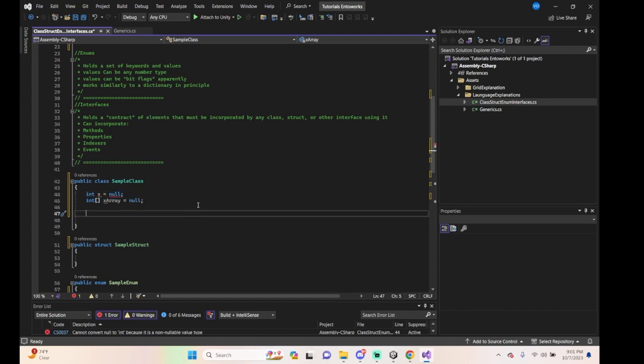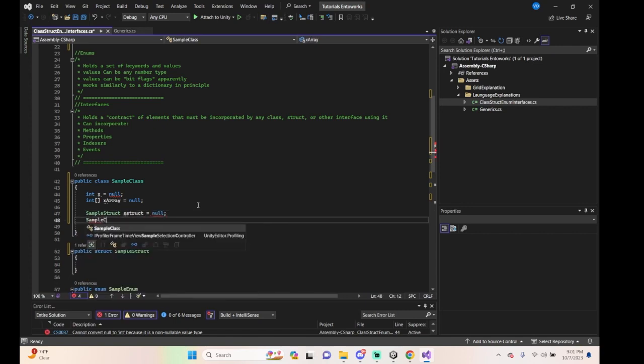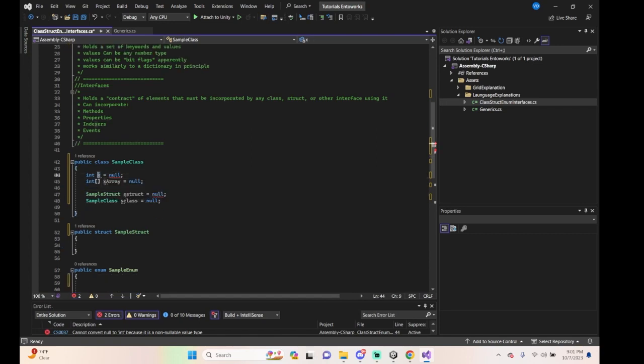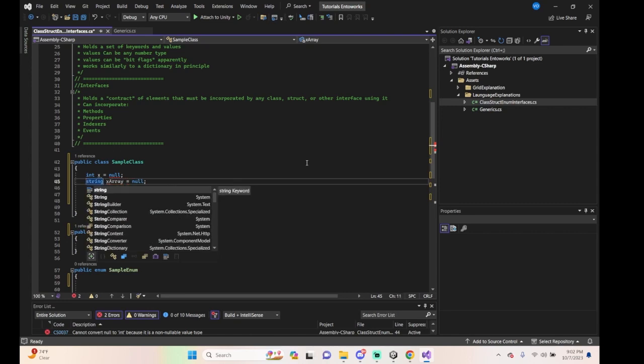And same with structs. If I do sample struct, sample struct equals null, it errors out. But if I do sample class, s class equals null, it's fine with that. So you see the same thing happening here, where the struct is similar to an int, a value type, whereas the class is a nullable thing. It's a reference type. Another example of a reference type would be a string. Pretty sure you can set those to null. Yeah.